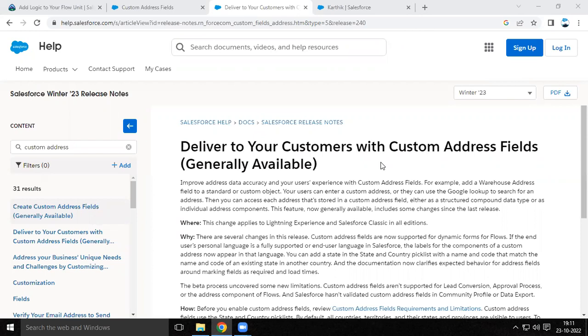In today's video, we are going to see a new data type called address. You might be aware of the Salesforce releases. Salesforce Winter 23 release recently went live. In the Winter 23 release, Salesforce has introduced a new custom field data type called address.